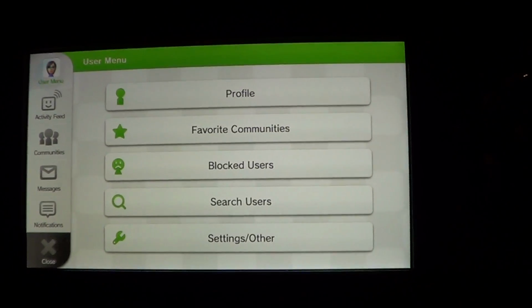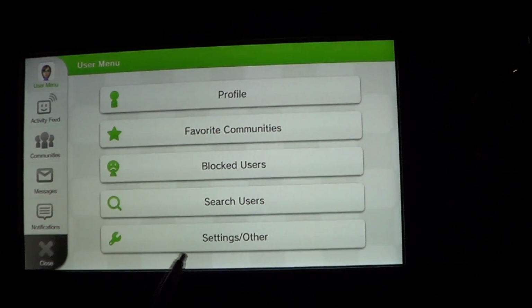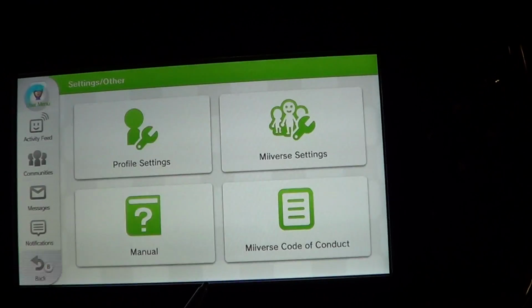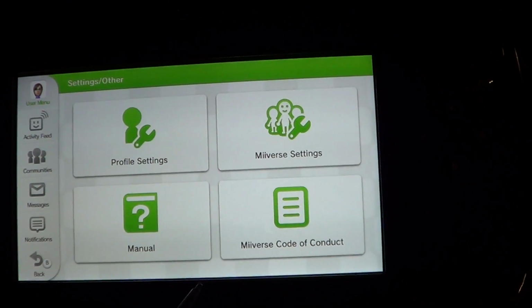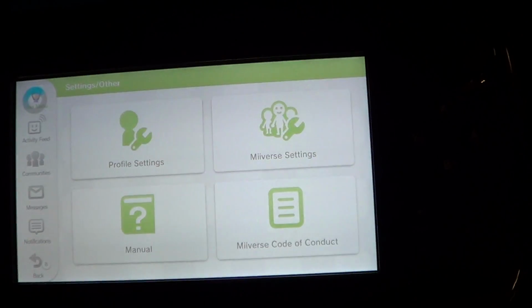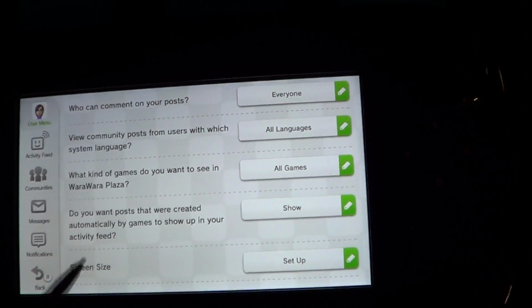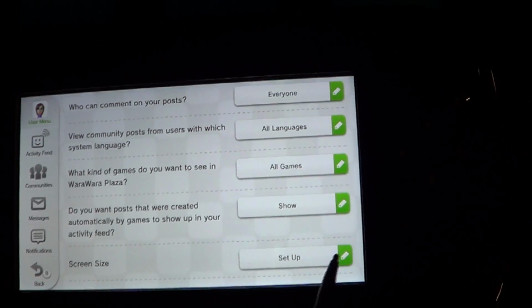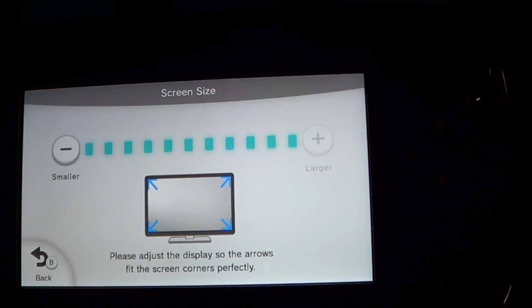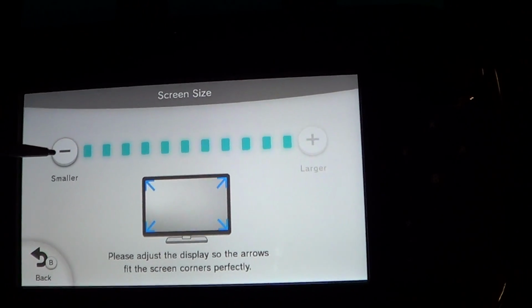Go ahead and click on Use Your Menu up at the top left, then click on Settings, Other, then click on MIVERSE Settings, then scroll all the way to the bottom and click on Screen Size Setup. Here it'll tell you to adjust the display arrows to fit the screen corners.